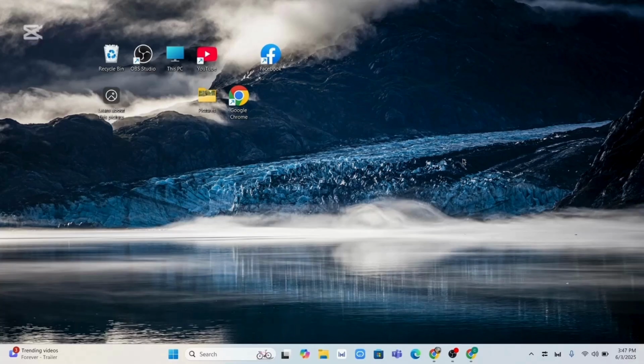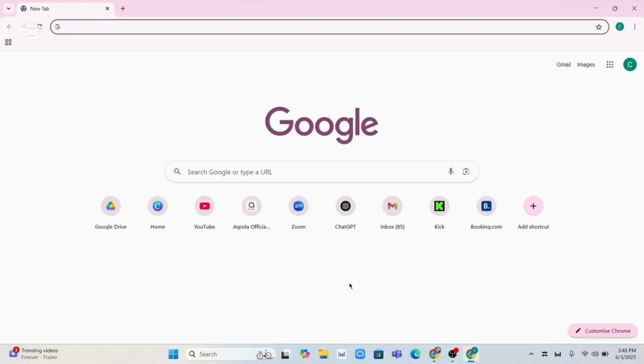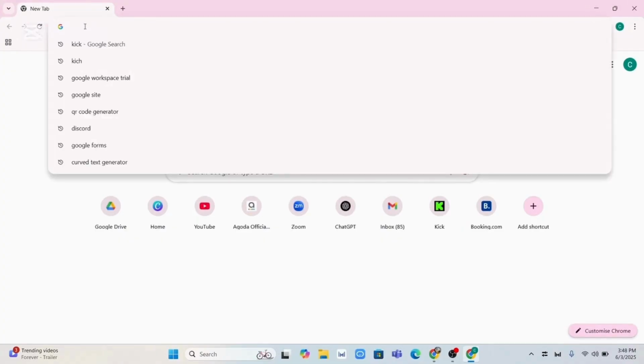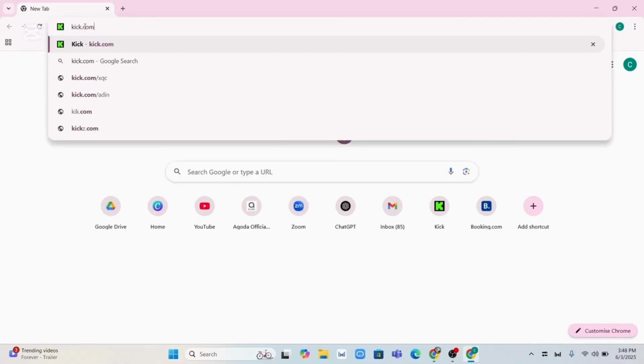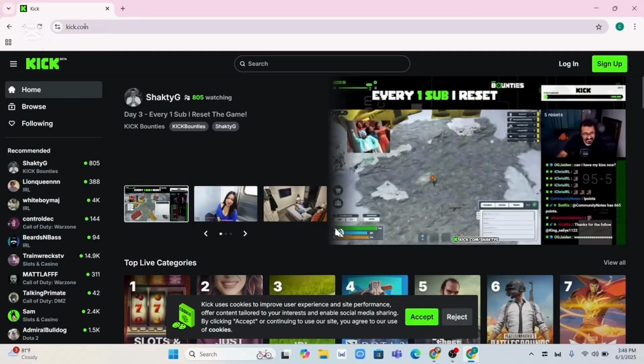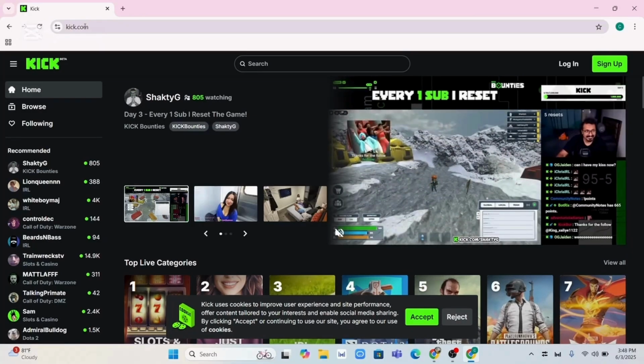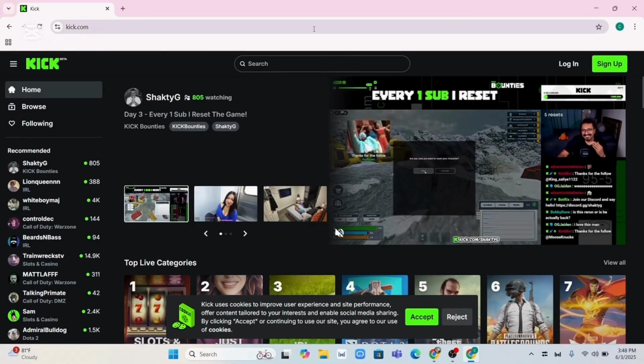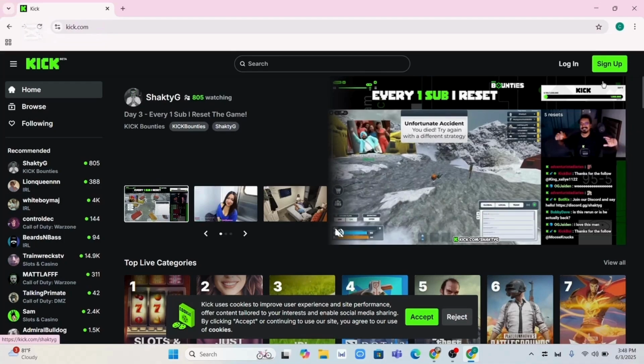Today I will guide you on how you can create a new account on Kik. So let's get started. In this process, at first you'll have to open a browser on your system. After you open the browser, in the search field, search for Kik.com. After you come to the official site of Kik, you'll get such an interface. From here, click on sign up at the top right corner.